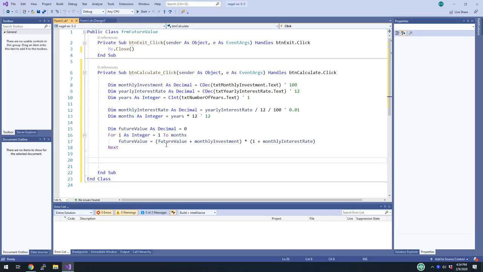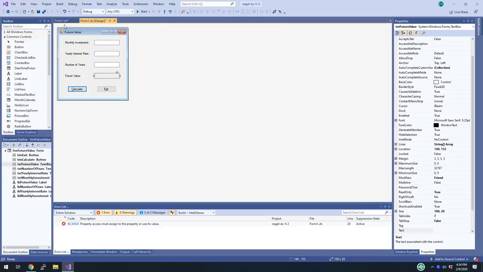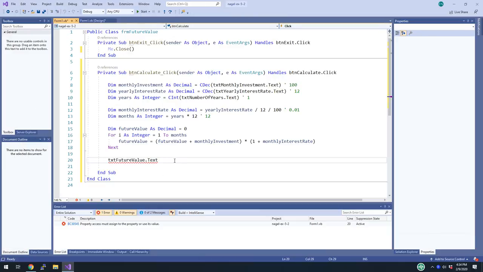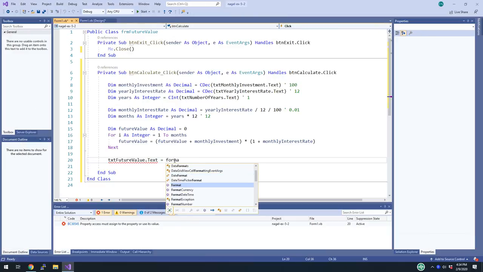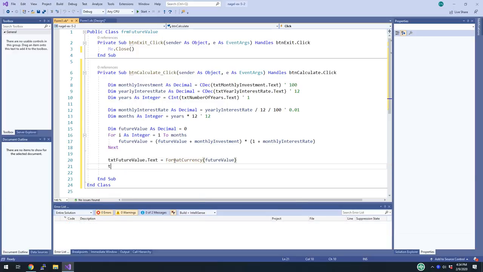We have this value. We need to put it in our form element, our text input box here, which we call text future value. We're going to put it in there, and we're going to format it as currency. And then we're just going to bring the cursor back to the monthly investment text box. Okay, save it, run it.